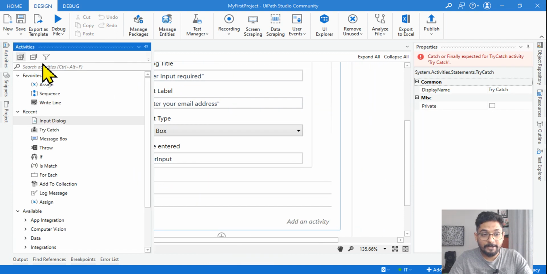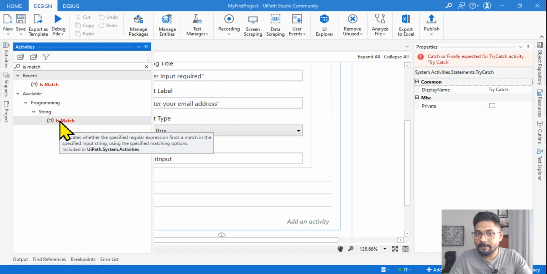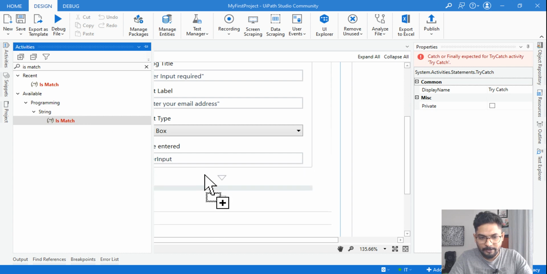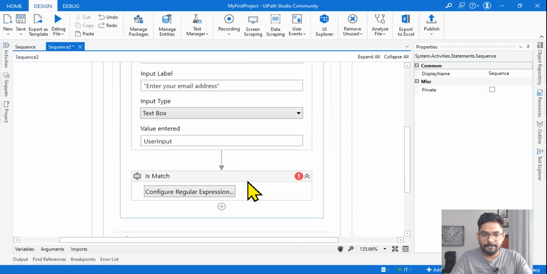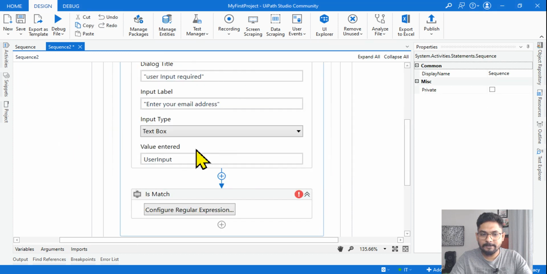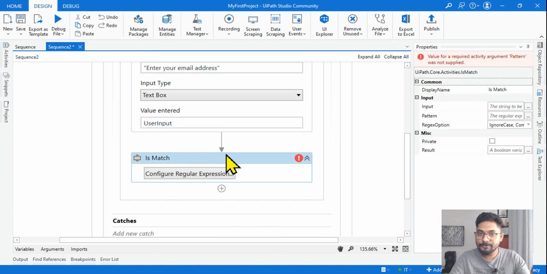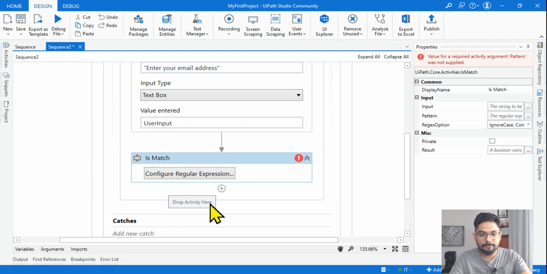Now after this, what should I do? Let me show you what exactly I'm trying to do. Look for the activity called is match. All this I have shown in the regular expression topic. Hope you remember that. If not, this video is also going to help you, not to worry. So here I'm going to drag and drop the is match activity. Here we are asking for the email address from the user, and in this activity we are going to check whether the email address he entered is right or wrong. Pretty simple. So it will give a true or false output.